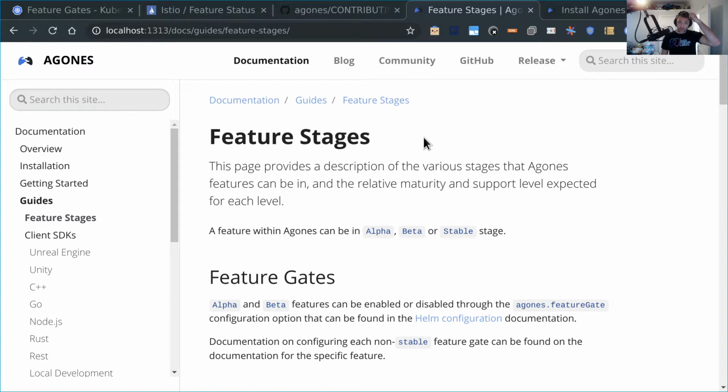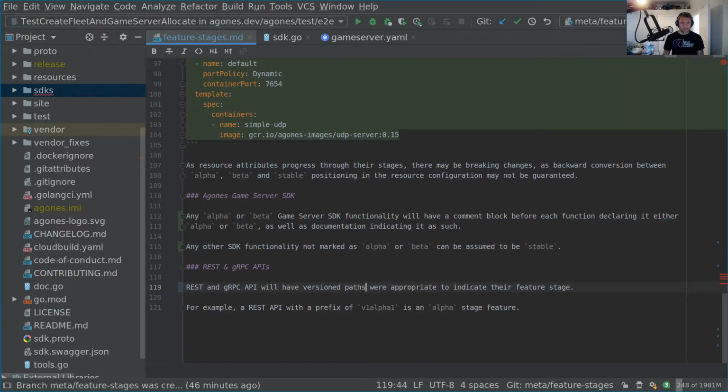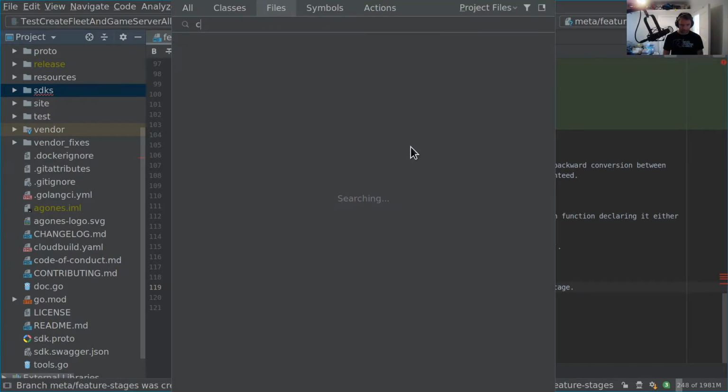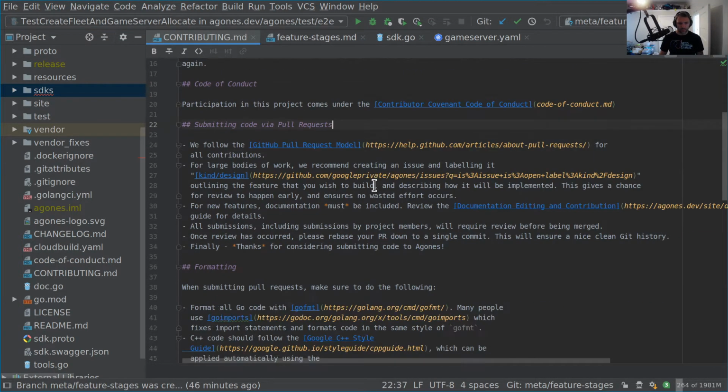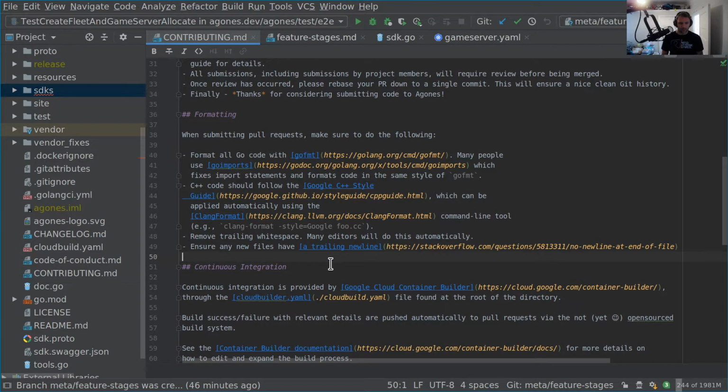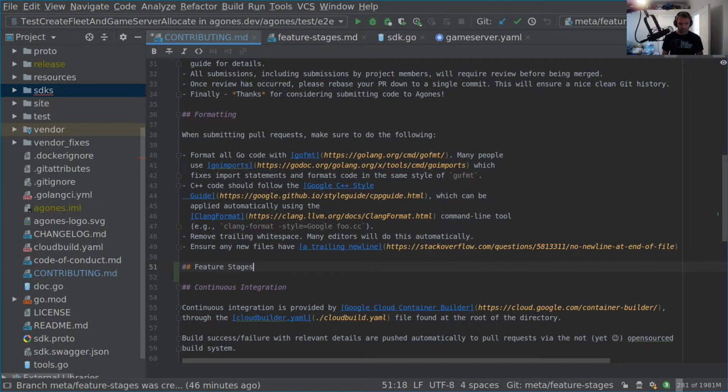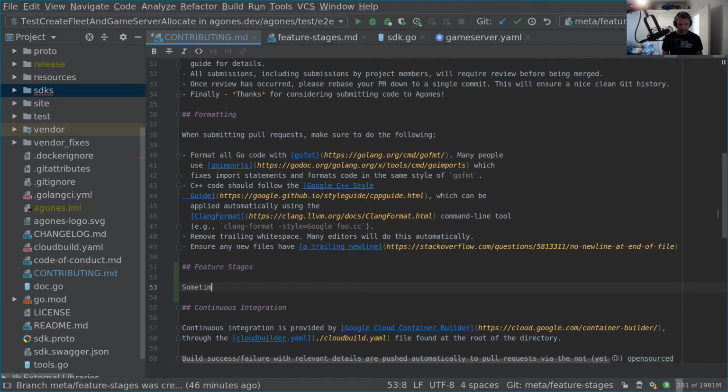Oh, the other thing I would like to do is say boom, boom, boom, boom, boom, X. Let's go over to contributing. Bam. Code of conduct, pull request, formatting, feature stages. Here we go. Often, new features will need to go through experimental stages so that we can, what's the word I'm getting? Gather feedback and adjust as necessary.